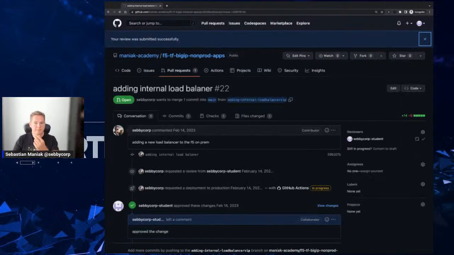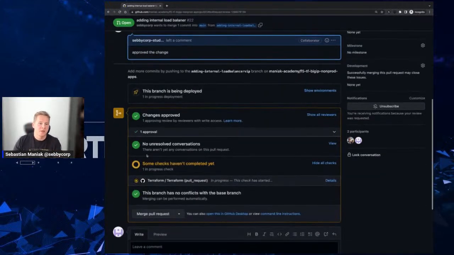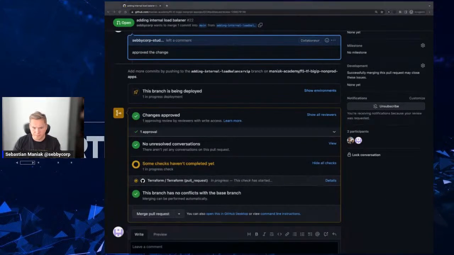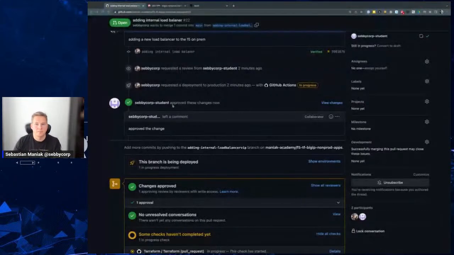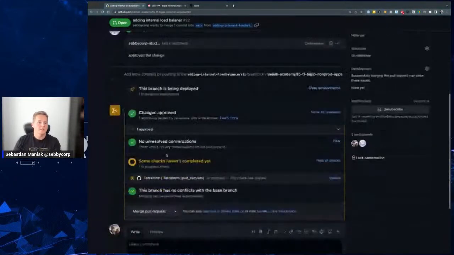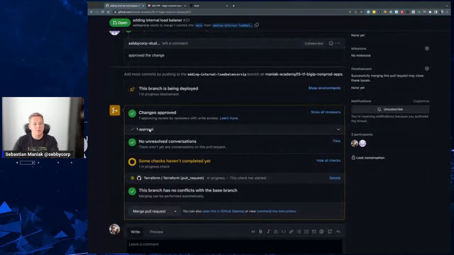Once we click on the submit button, we can see that the X is gone now, right? The branch has been approved. And if we flip back to our original screen, we can see that the approval is happening. There's no unresolved conversation or conflicts, and Terraform is actually going through the process of validating the configuration.